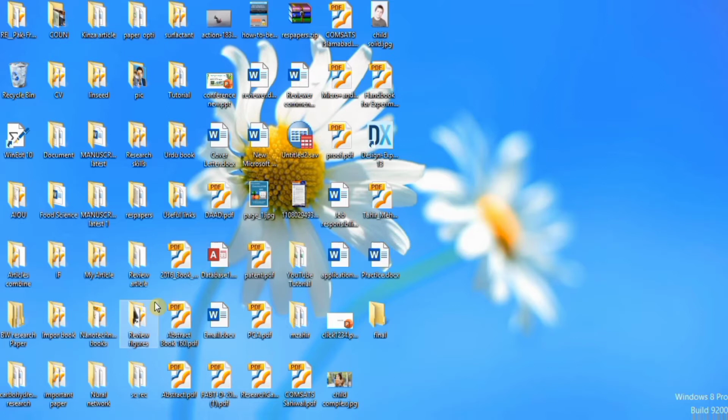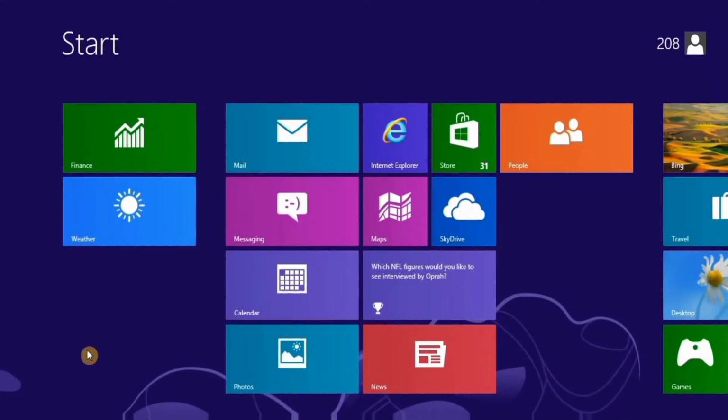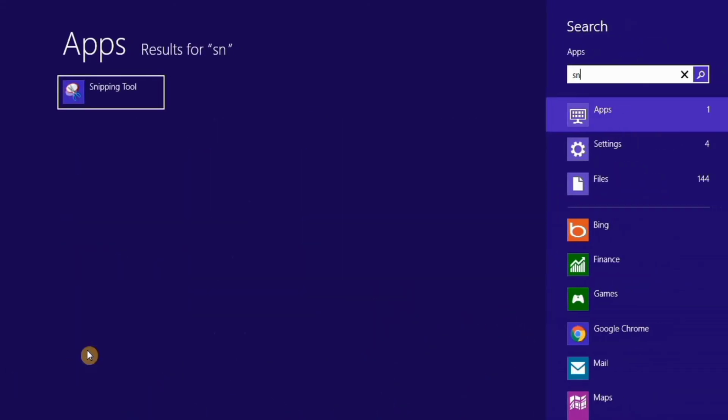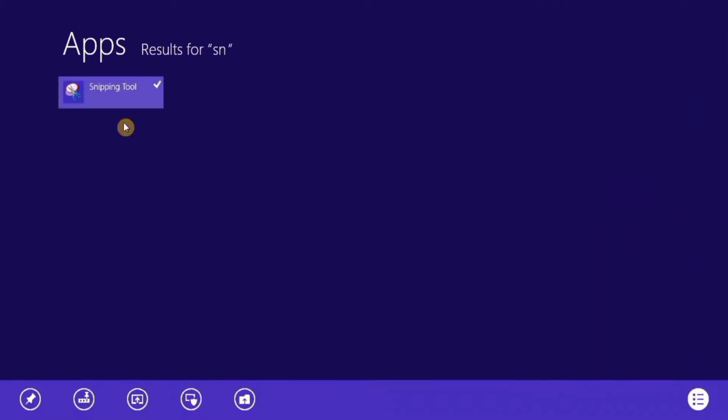Firstly, go to Start and search for Snipping Tool in Windows. Here Snipping Tool appears. If you right click on it and you want to use it again and again, then it is recommended that you select Pin to Taskbar. Now open it.